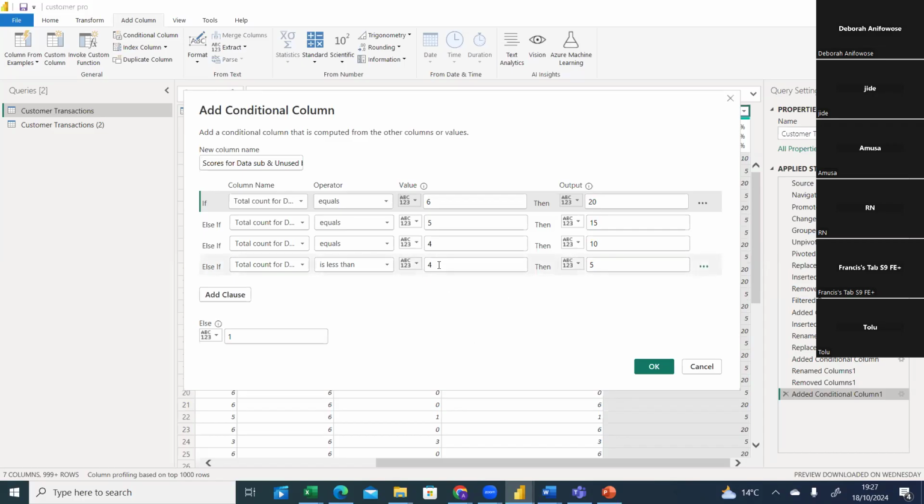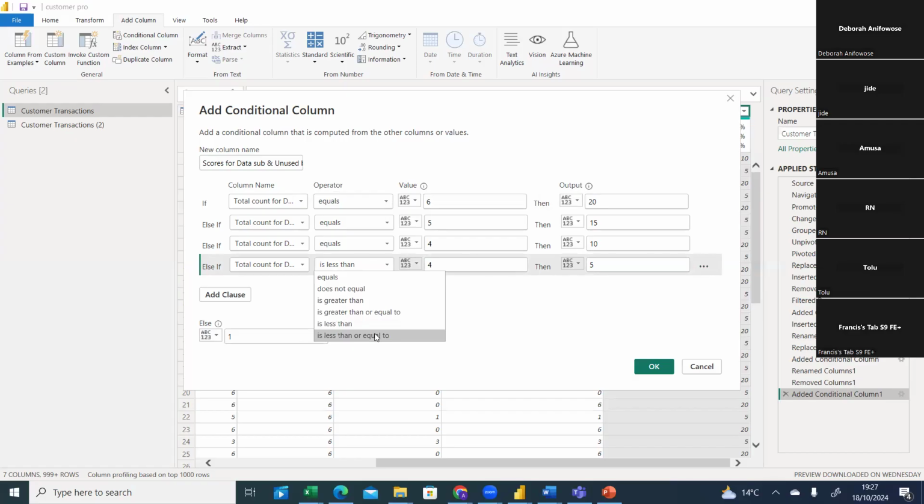So this one should be: if it is less than 4 and greater than 0, this is what it should be. If this is less than 4 and greater, do you have it here? Less than or equals to, we can say less than or equals to. What can we put here? Or equals to 1. I think 1 is fine. Less than 4, but equals to 1.